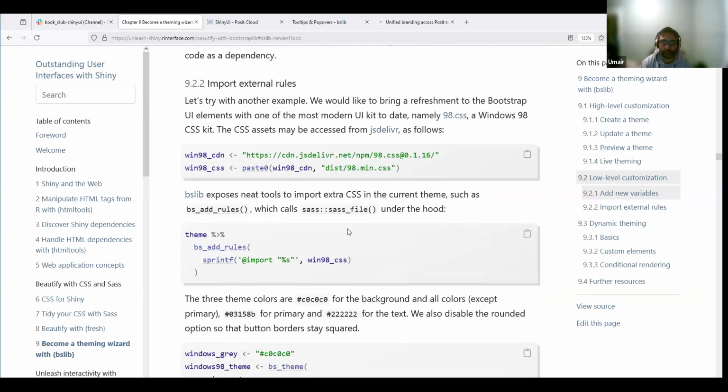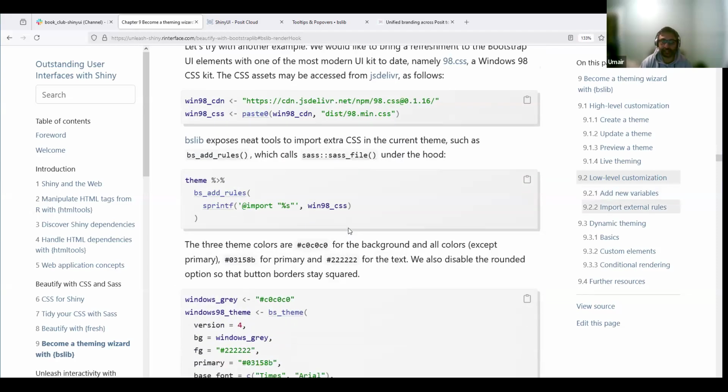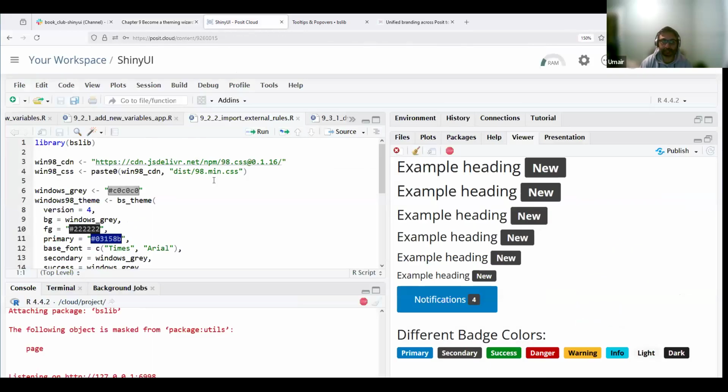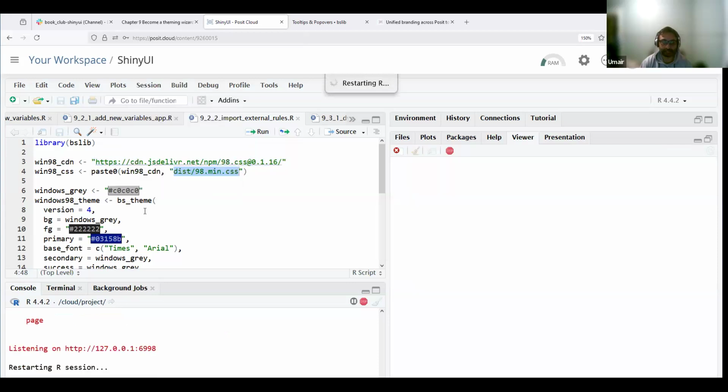Next section is about importing external rules. So we looked at variables, but we can also import external rules, the SAS rules, and we can use them in our app. So in this example, we have a Windows 98 CSS that is available through this CDN delivery. So if you go to this website and then navigate to this section, we'll get Windows 98 CSS. And now we're going to use the same CSS in our Shiny app.